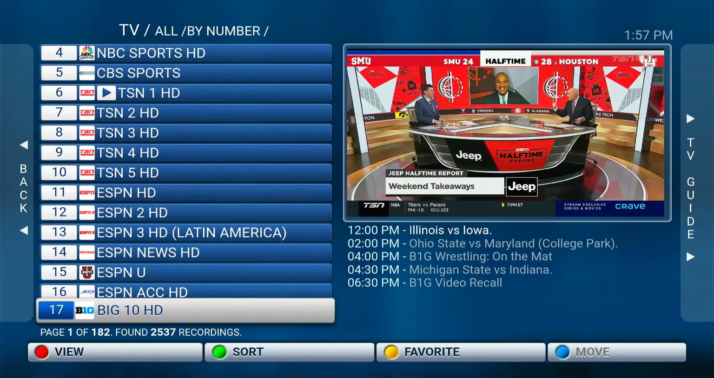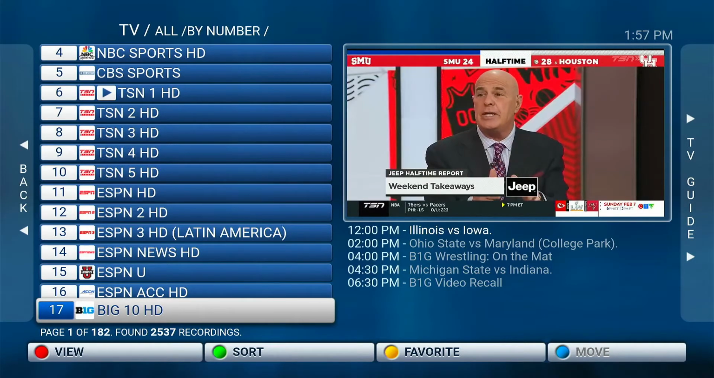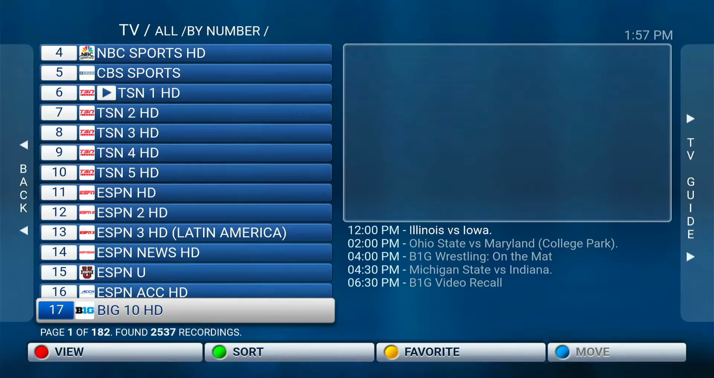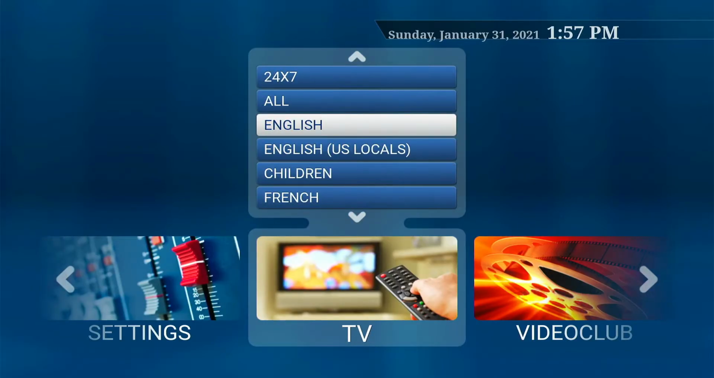So we want to make that list a little bit smaller to make it easier to get through. So if you look on the left, it says back. So press left. It'll bring us to like the menu settings. And this section is called Video Club, which is like a Netflix style section. But we want to go to live TV. So we want to go left again. And now you have your list of channels: English, USA, children, sports, etc., etc.